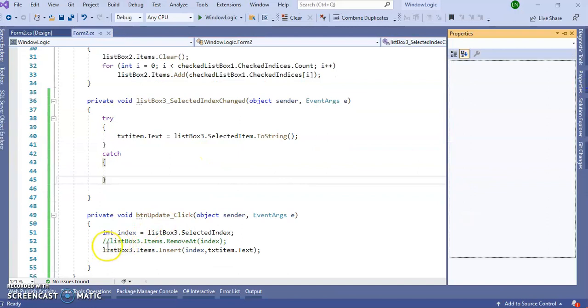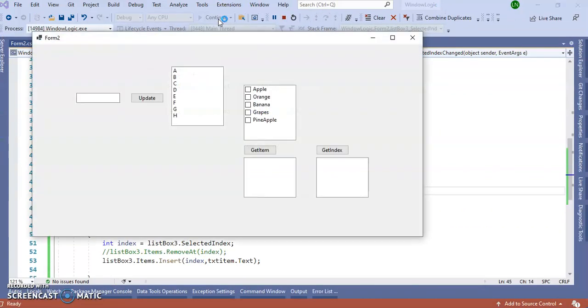Okay, let's remove at index. Just we will insert the text box item to the list box. So let's run the program. I have commented this remove at index. Now pass this character to the text box, edit the item. You can see there is editing item. Okay, select E, change the text, update it, it will set this elephant item.